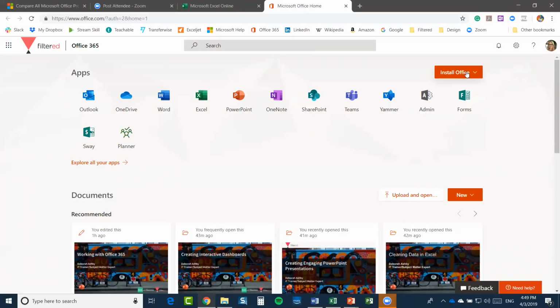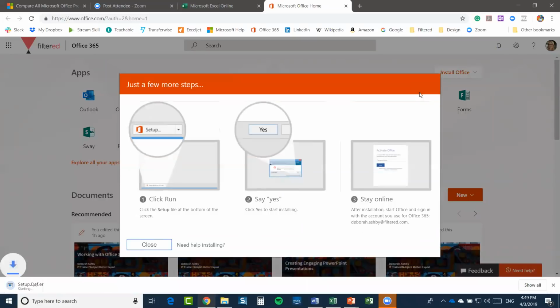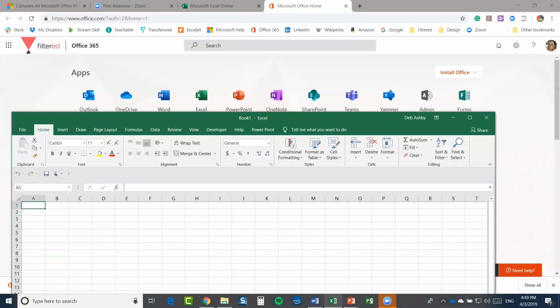And what this will do, and I can just do it very quickly, is it will allow you to install desktop versions of all of your Office apps. So if you click Office 365 apps, it automatically starts installing, and you can see it's loading up the exe file for me. And I can just run that and it will walk me through the setup process. And what I have then are my applications down here, my desktop versions of my applications. And these will all have the version of Office 365. They won't be 2016, 2019, 2013. They will be Office 365 versions.